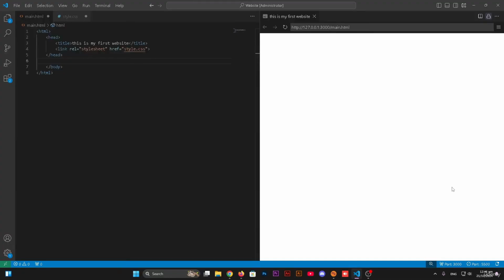Hello everyone, welcome back. Today we're going to learn about the transforms in CSS. So let's get started. First, let's create a box to apply our transformations on our boxes. So the class box, then .box.